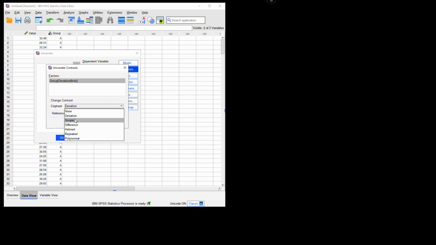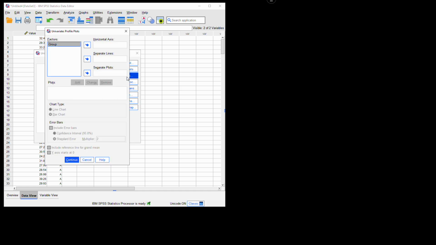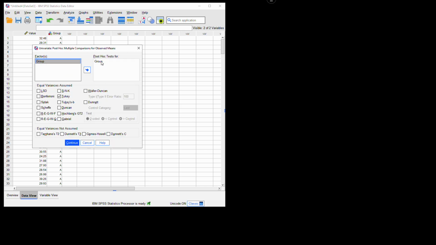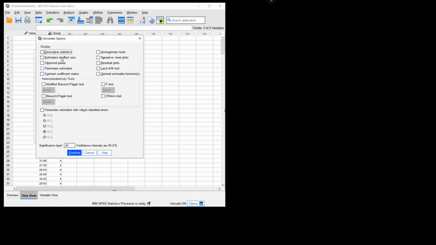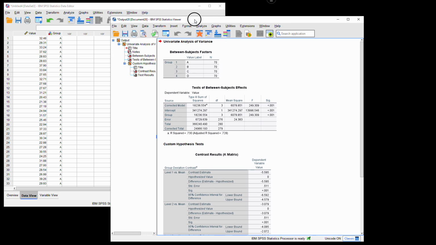I'm going to show you deviation and simple. Deviation first, and then our reference category. They give us the options for the first group, A, or the last group, D. We know that D is pretty different from everything else, so I'm going to keep our reference group as D. And we hit continue. Everything's set. Plots we don't need right now. We don't need to run our post hocs because we've done that, and we don't need EM means. We don't want any of that right now. We're assuming we've already checked all our assumptions. And we click OK.